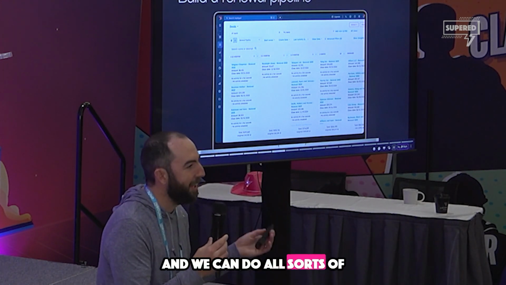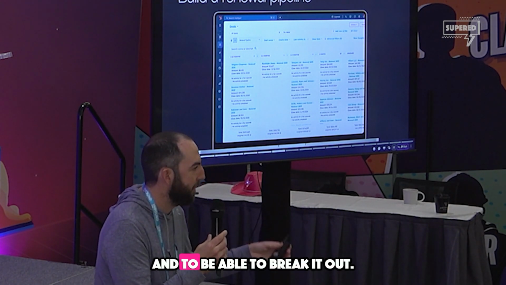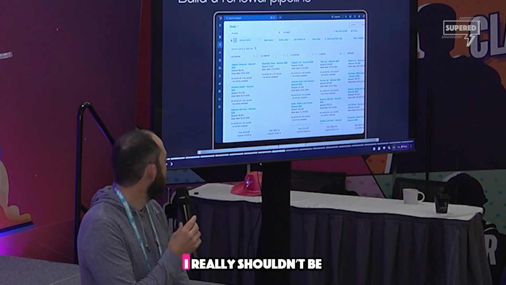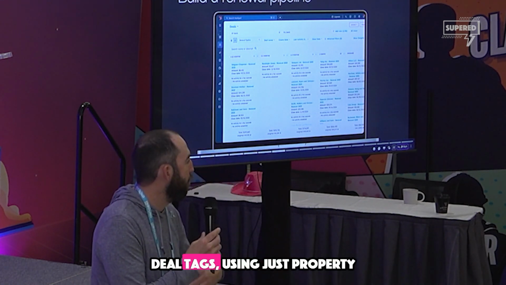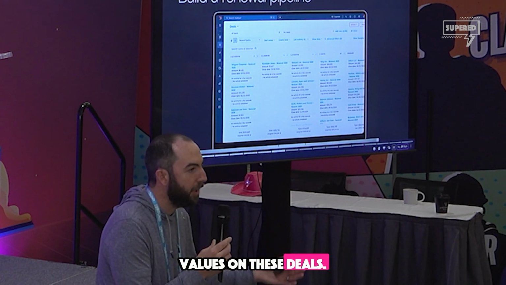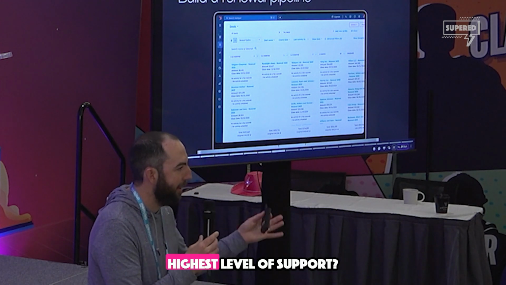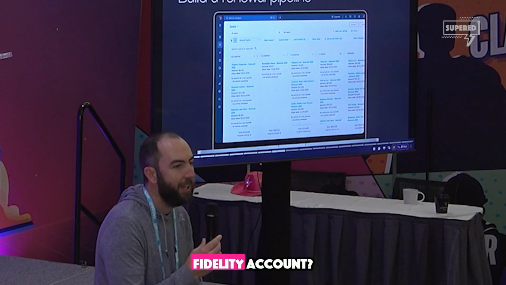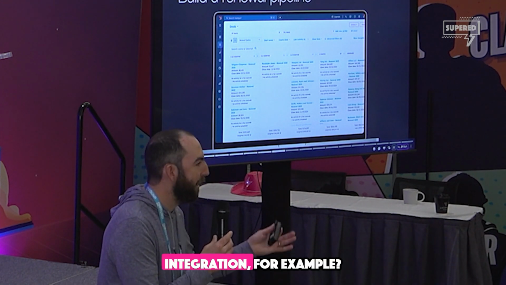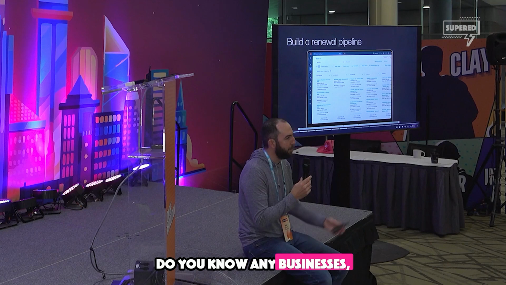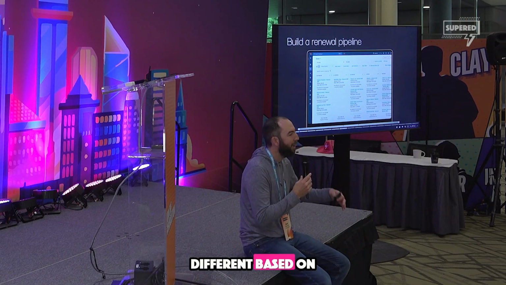And we can do all sorts of interesting things in this pipeline to help show the status of this account. Right? I really should include it on this slide, but you can break out, using deal tags or just property values on these deals, things that we want to know about this account. Is this somebody who has our highest level of support? Is this a high priority account? Is this somebody who's using a certain feature set or has a certain integration, for example? Many of you have integrations, and the way that you service those customers is going to be drastically different based on that integration.